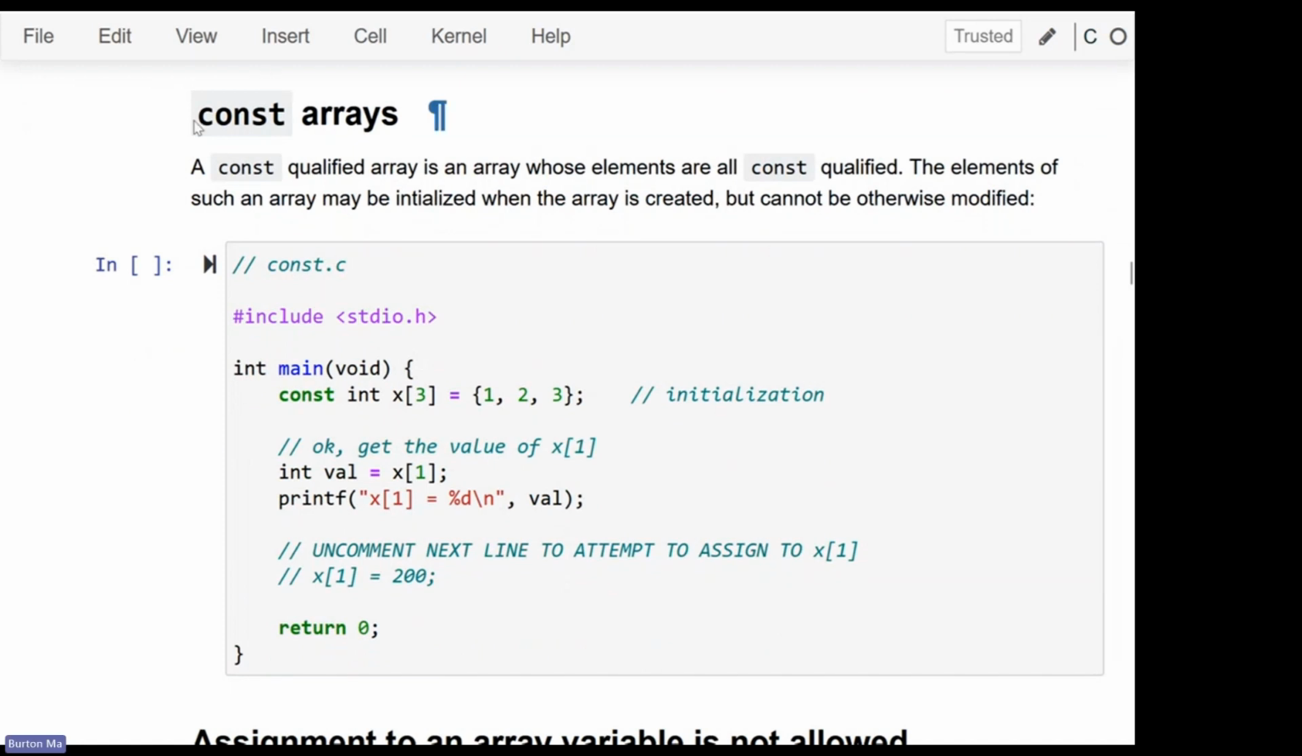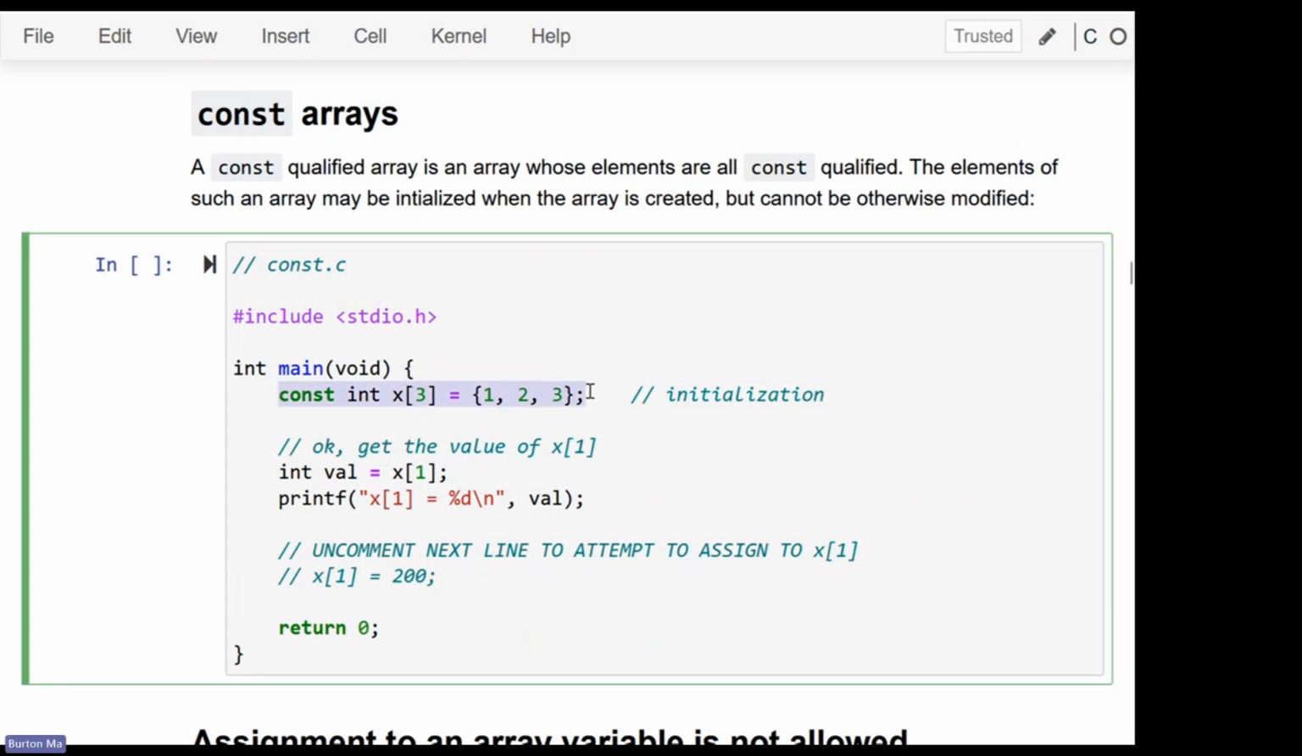Okay, so a few lectures ago, I told you what it meant for a variable to be const. Remember, for a variable to be const, that means the variable is read-only. That's not exactly what it means for an array. So for an array, if you have a const array like this, it means the elements of the array are also const.